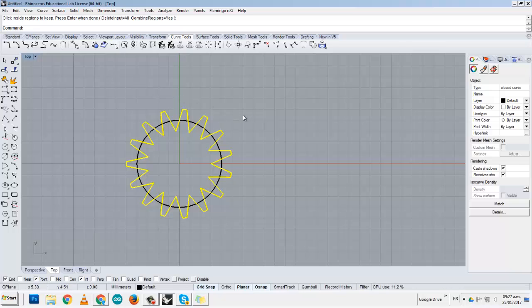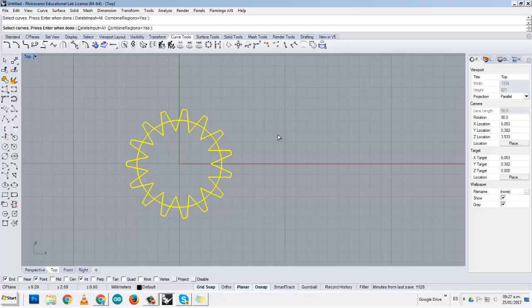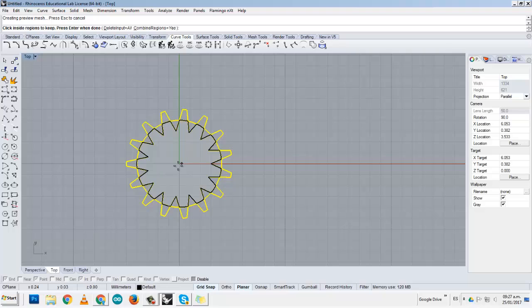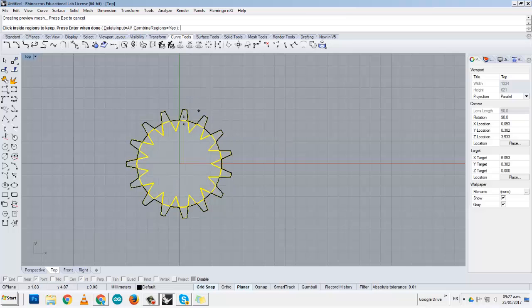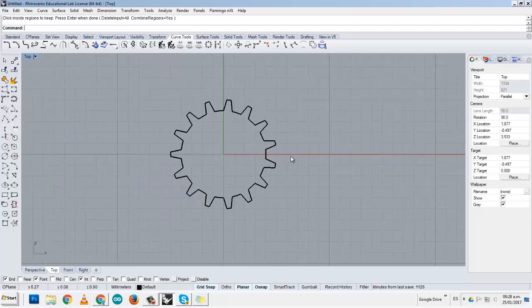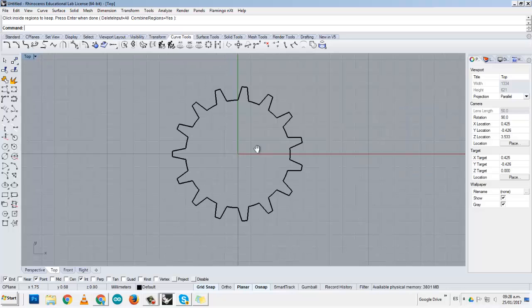Now I'm going to do it one more time. Click on curve Boolean. I'm going to select the two lines, and press enter. And in this case, I don't want to keep the inside region. The inside region doesn't work. This is not the gear. In the other case, I need the outside region. This is the one that I need. I'm going to press enter, and here I have my gear. So this is the gear that I want.